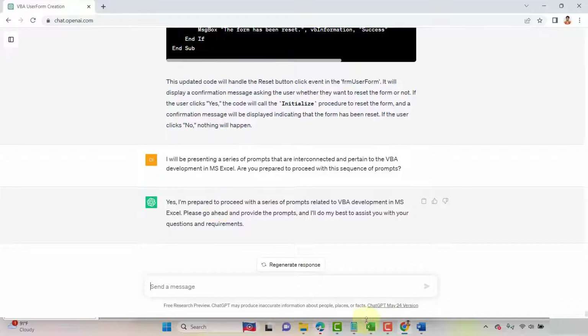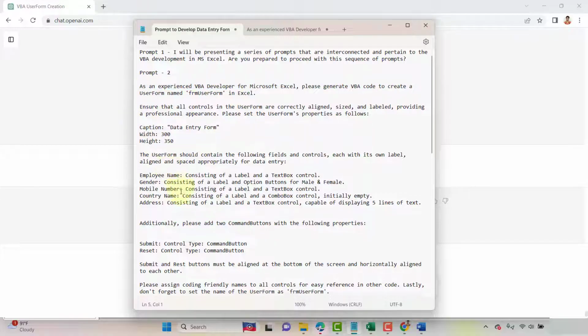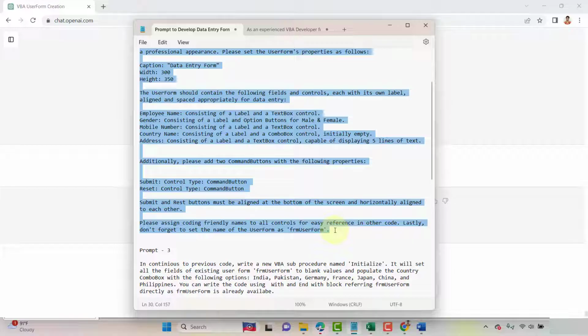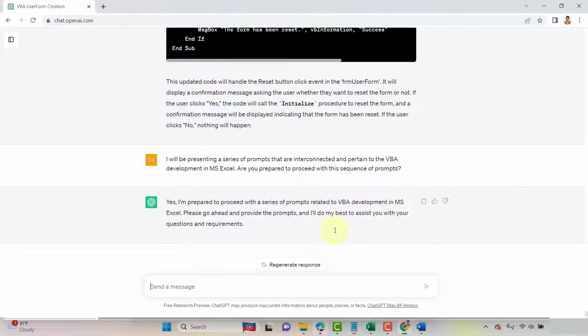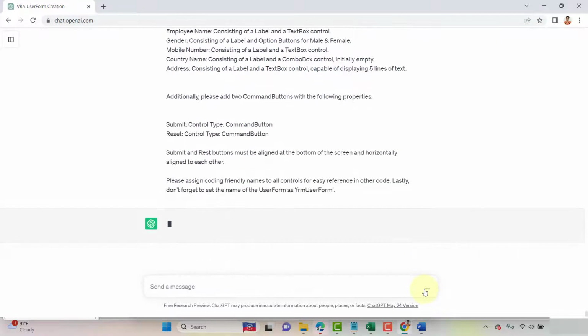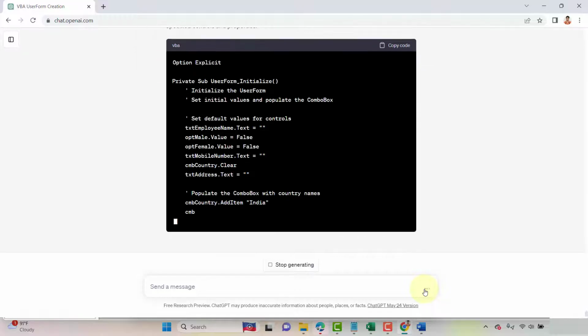Now let's come back to this notepad, and we need to copy the second prompt, that is for the Visual Basic code to design the form at runtime. So press Ctrl C and go to this window and Ctrl V and hit the enter key. And as ChatGPT will take some time to generate the code, let's wait.